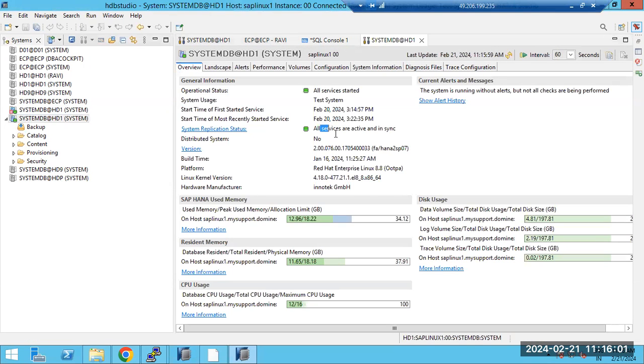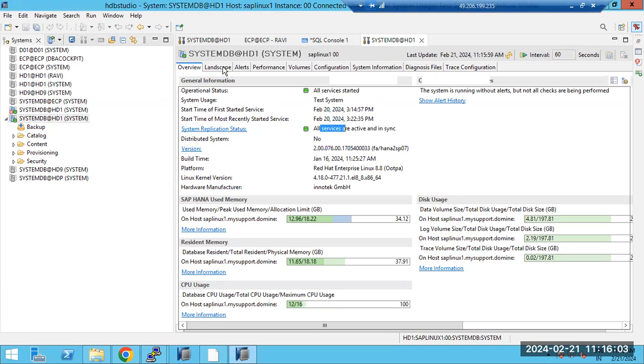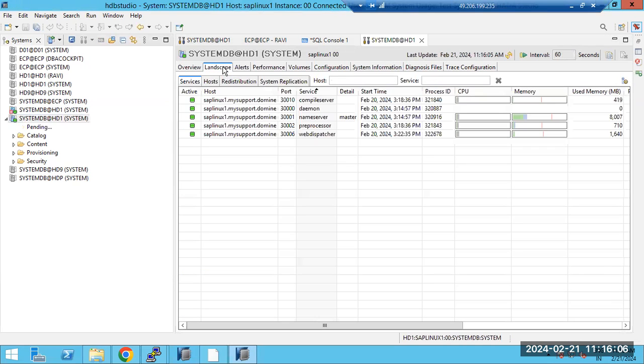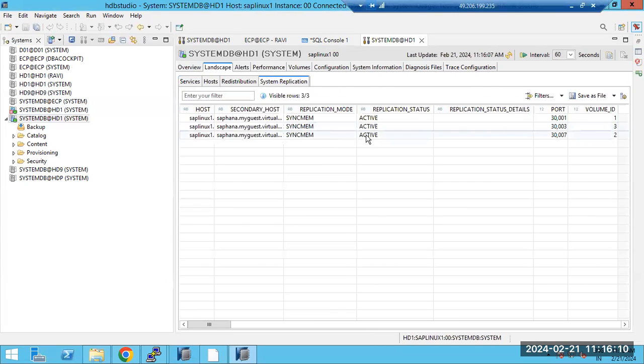You can see all the services are in sync and the replication is configured. That means replication was already configured by our team here, in the system replication option in the landscape tab. Sync mode is active, the replication is active. So let me disable the replication here.